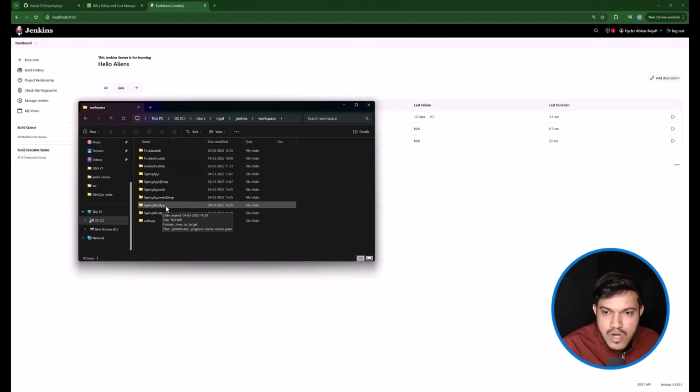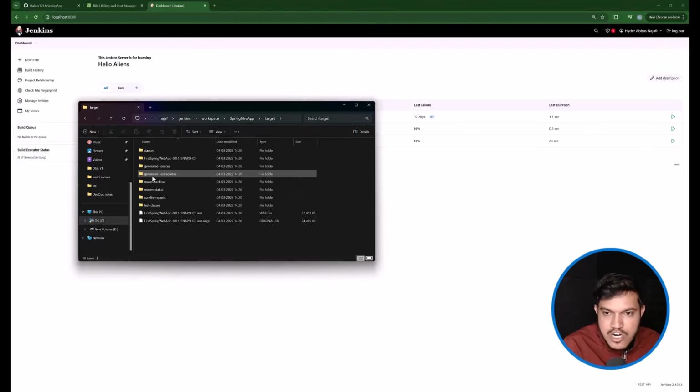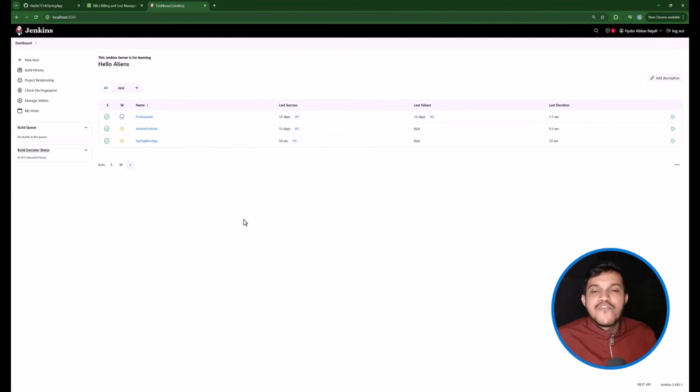If I click on this, you can see target. If I click on target, the war file is ready. That means our build is successful. The packaging has been done. Package was the last Maven goal, and that is done. It is packaged to a war file. Now we were able to create a job for a Maven project which is there in the GitHub repository. We were able to get the project from the GitHub repository, and we were able to build the Jenkins job successfully for the Maven project.